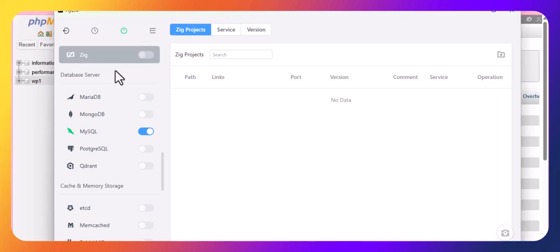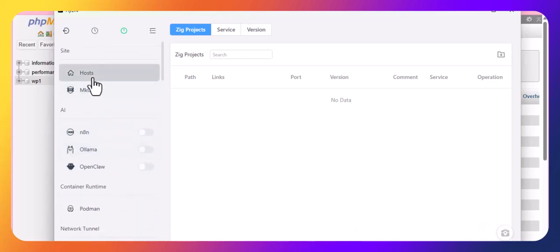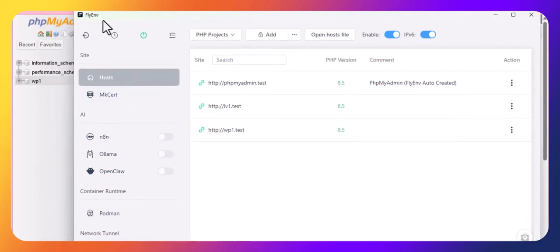So if you are facing the issue with Laragon, you can shift from Laragon to Flyenv. Thank you.